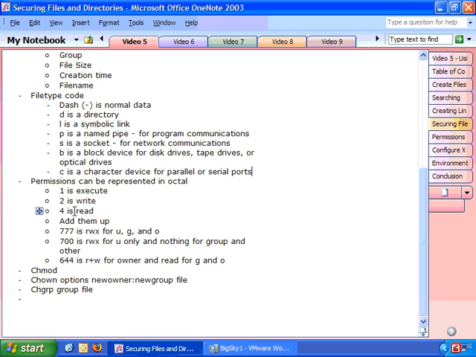So what you do is you add up the numbers for each permission. Execute is 1, write is 2, and read is 4. So if I wanted read, write, execute for user, group, and other, I would add these three numbers up to get 7. 1 plus 2 plus 4 is 7. So that's a 7 right here. That 7 represents user. The next 7 represents the group, and then the last 7 represents anyone else or other.